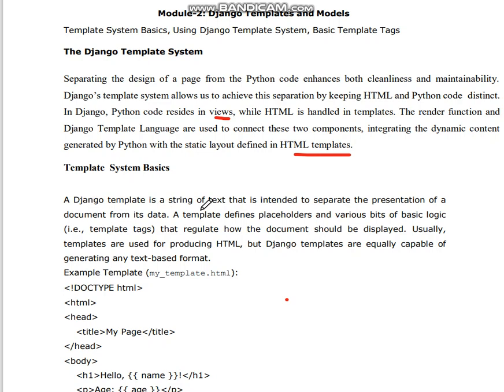Now a Django template is nothing but a string of text that is intended to separate the presentation of a document from its data. A template defines placeholders and various bits of basic logic, that is template tags, that regulate how the document should be displayed. Usually templates are used for producing HTML, but Django templates are equally capable of generating any text-based format. Django templates include a set of strings of text.